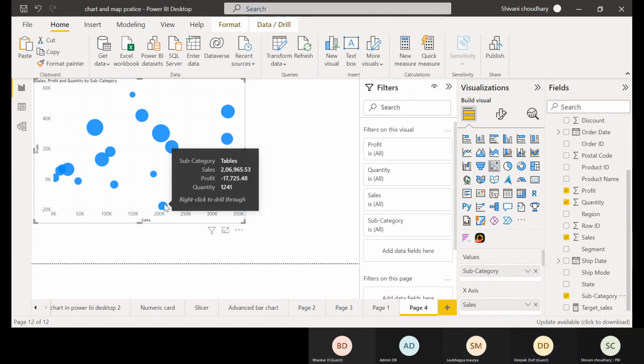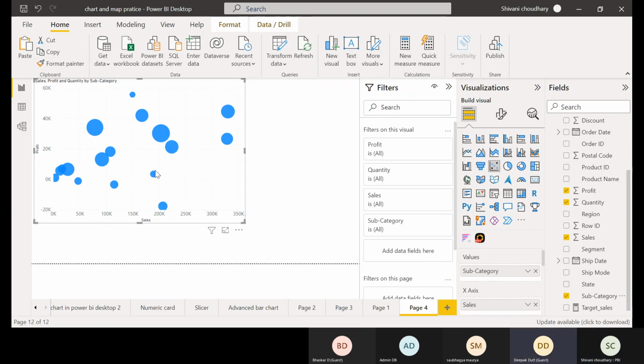Yes, sir. The sales is decent, with decent quantity, right? And the size of the bubble represents the quantity. The larger the size of the bubble, the larger the quantity, right? If you see something, yeah, you're saying something? No, sir.